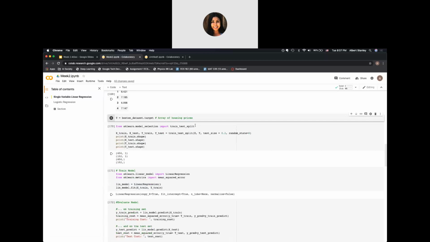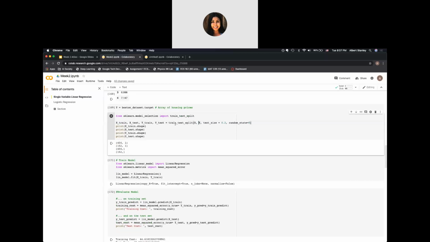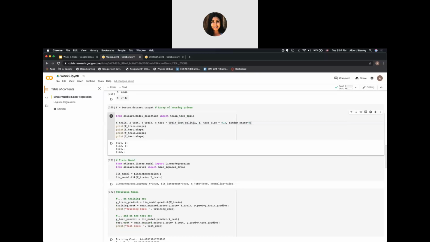Now, I did this earlier, but I guess I accidentally repeated it. This function will help us split the train and test set. So it'll help take our data and then split it into a train and test set randomly. And here I selected that I'll put 20% into our test set.